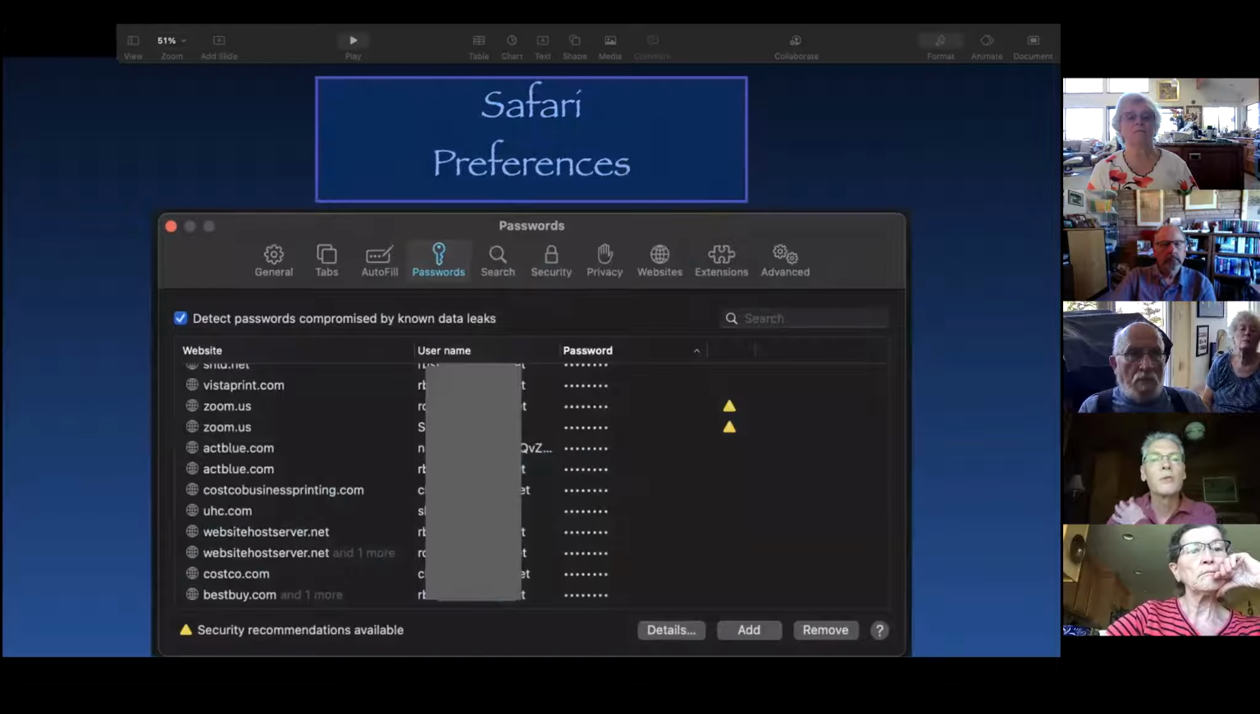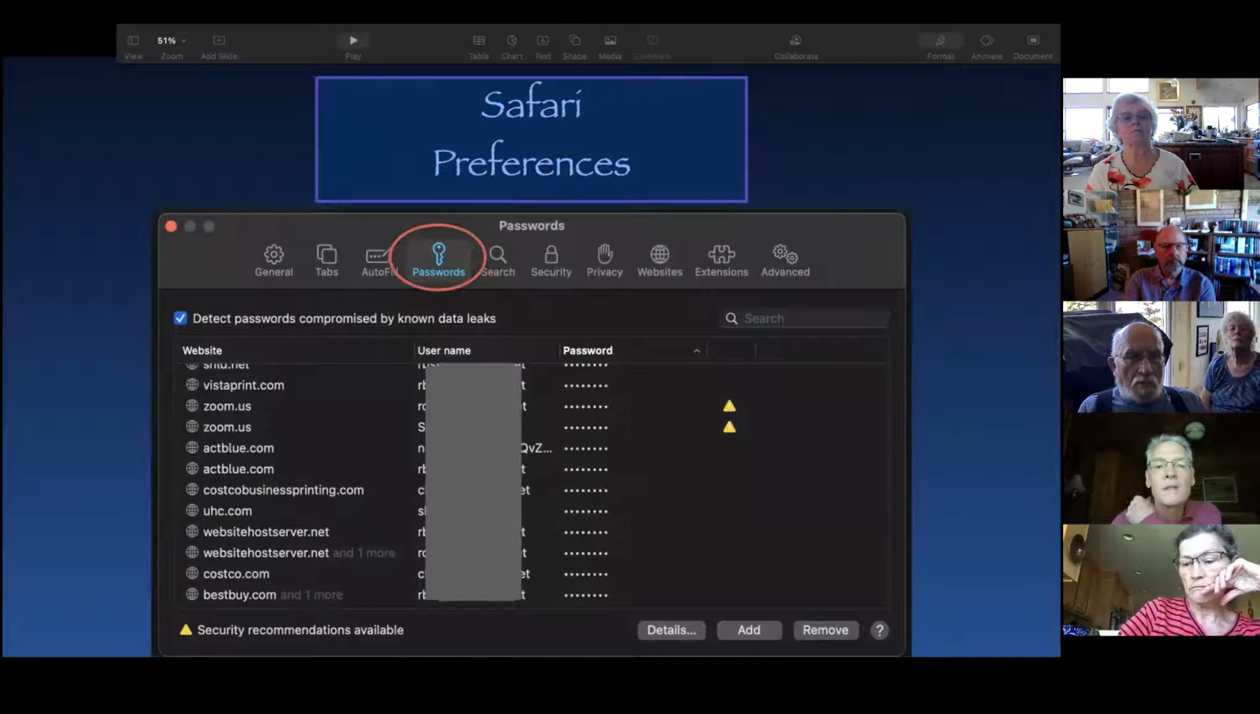If you go to Safari Preferences and click on the Passwords tab here, it'll show you the websites that you've saved passwords for. It lists the websites on the left side there. And then it shows the username and then passwords on the right side. If you click on the dots under the password list, it will show you the password.